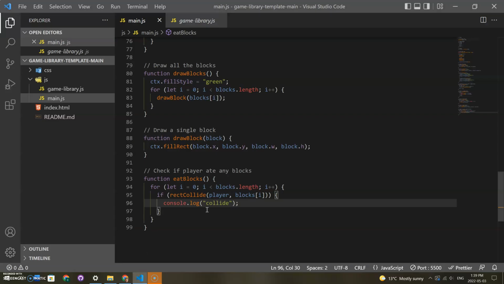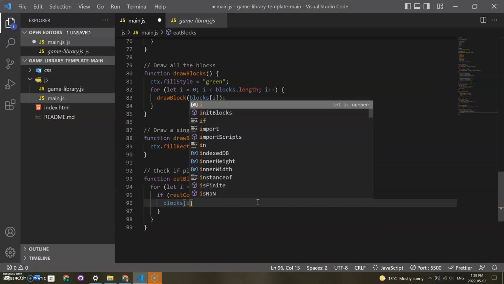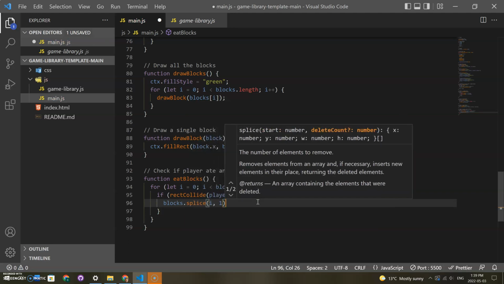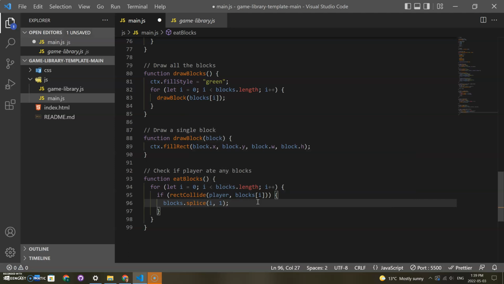Alright, so now what do I want to do when they collide? I don't want to print something off. I want to remove the block. So blocks at position i. Oh no, blocks.splice at position i, one thing. Right, from the array we want to remove one element from position i, because that's the block that collided with the player according to this function. And I think what we can do there is we can probably do a break here.